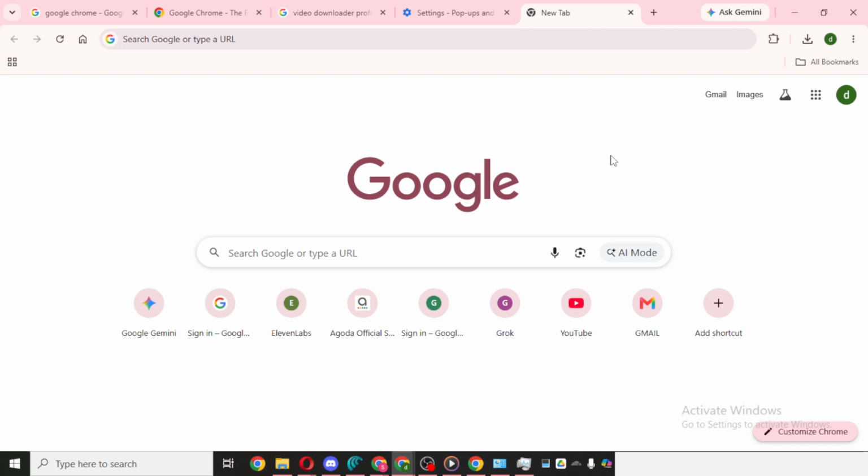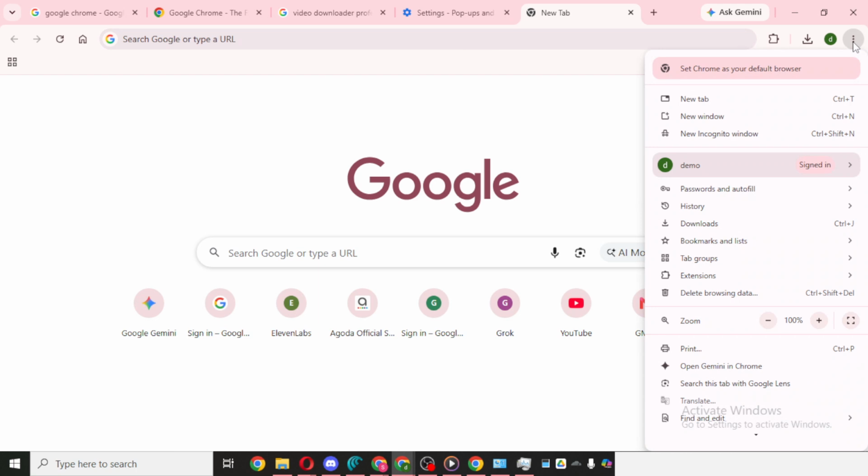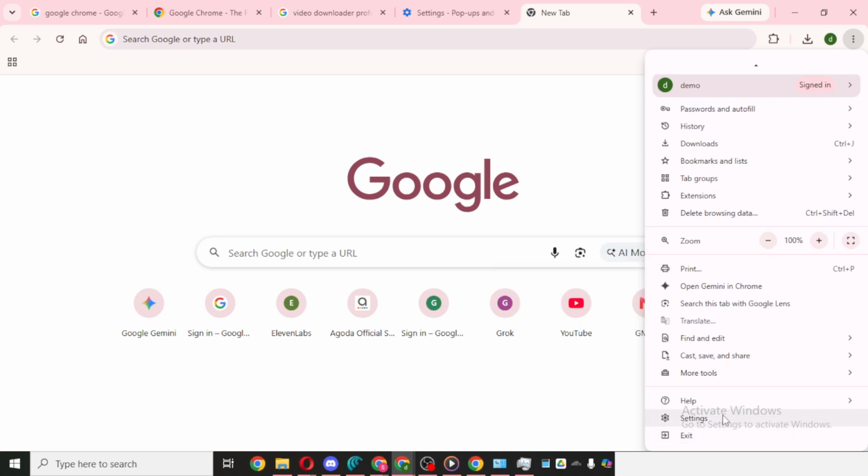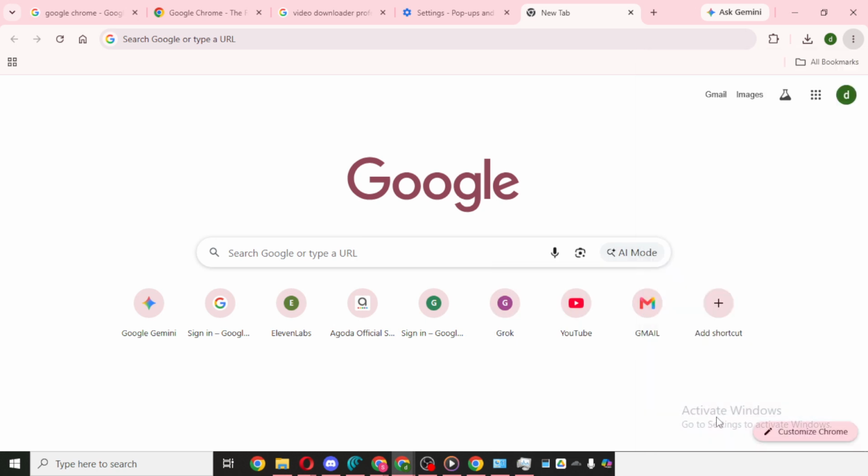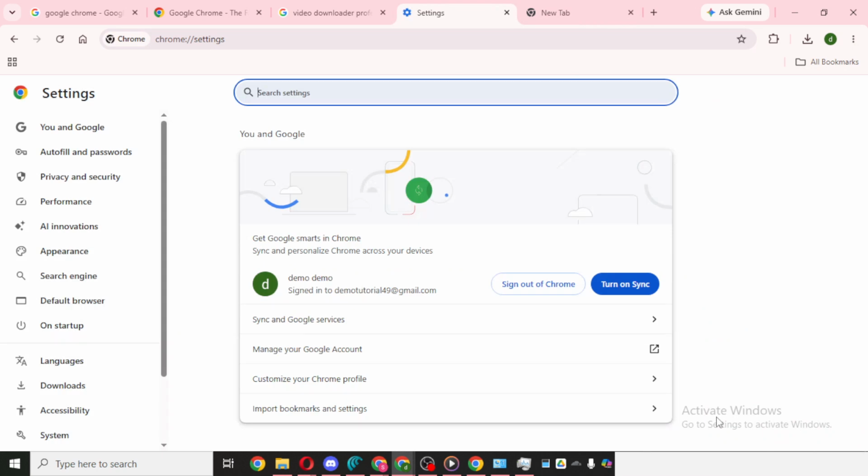Start by opening Google Chrome on your computer. Once Chrome is open, look at the top right corner of the browser window and click the three-dot menu. This opens the main Chrome menu, where you'll find access to the browser's settings and security options. From that menu, click Settings. This will take you to Chrome's main settings page.